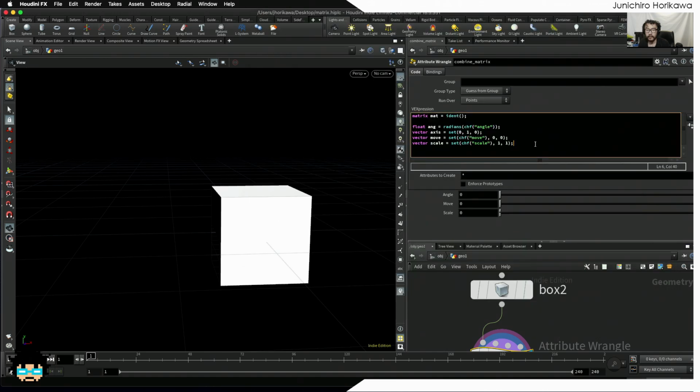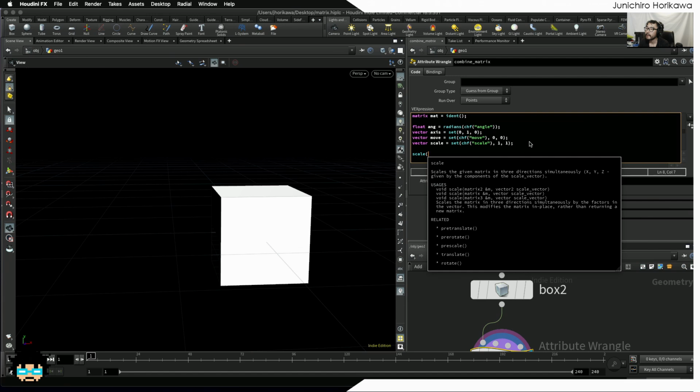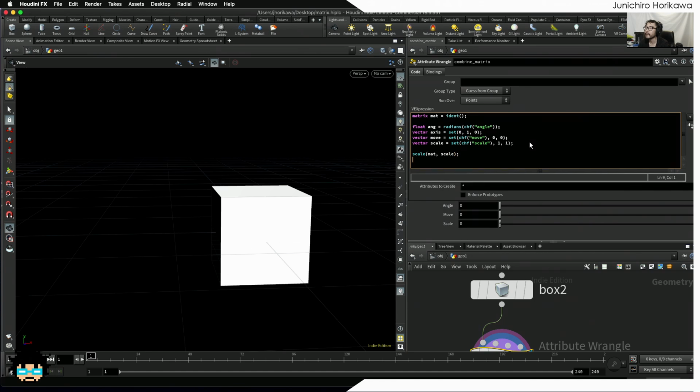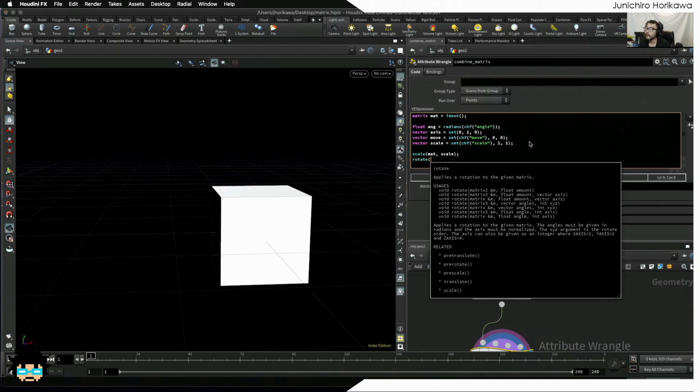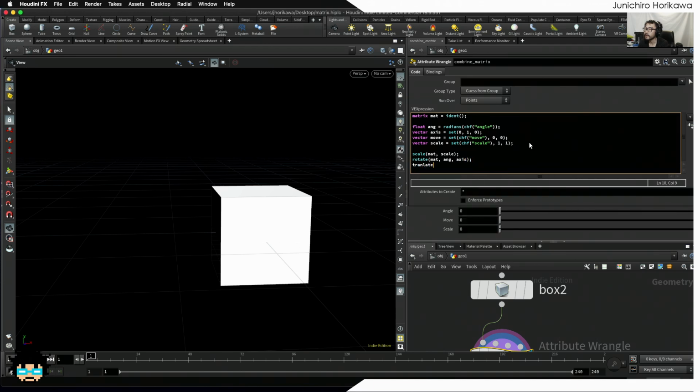Okay. Now let's try to create 3 transformations out of this information. First of all, scale. So for scale, I'm going to update the matrix and use scale to update the matrix. Next I'm going to use rotate, and use mat to update the matrix, and angle with axis, and last of all I'm going to use translate, mat and move.